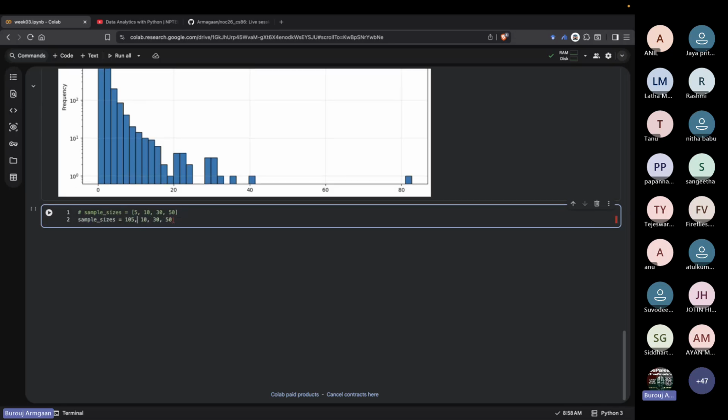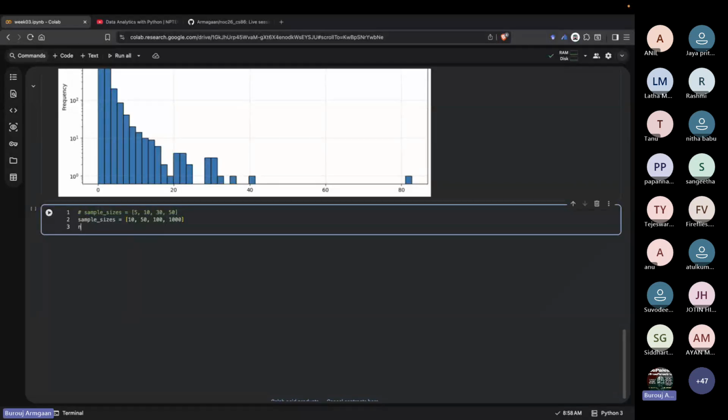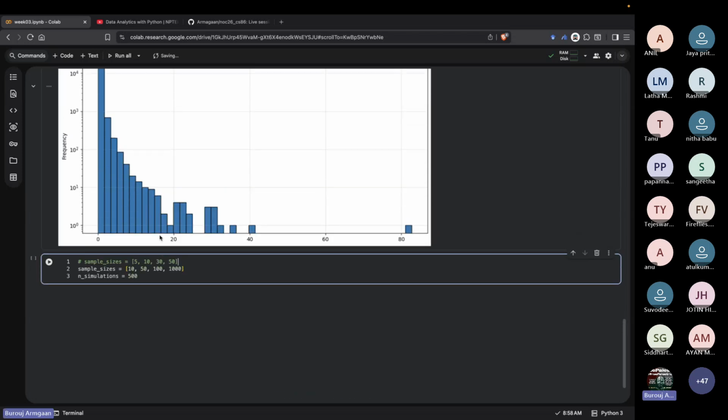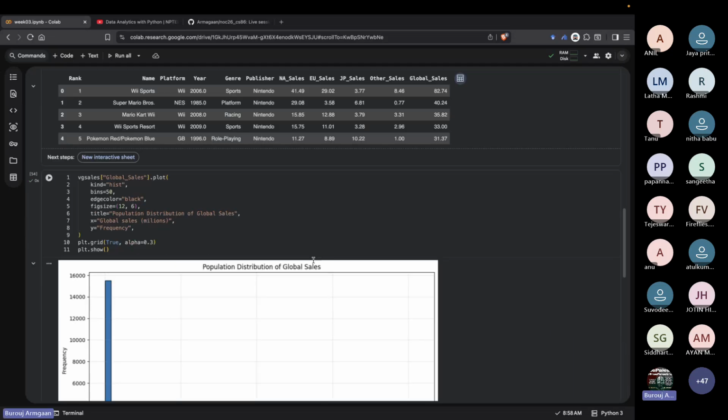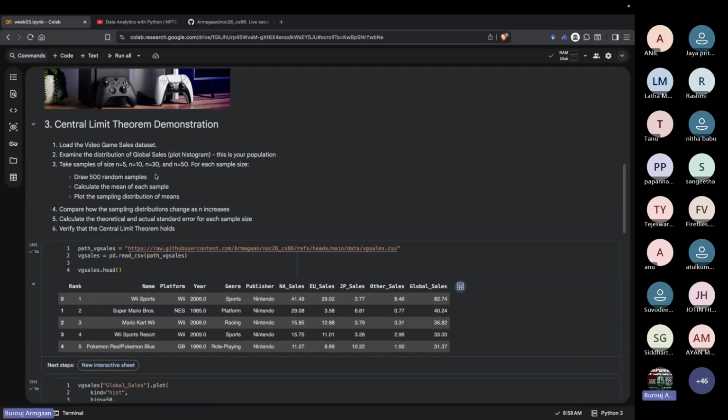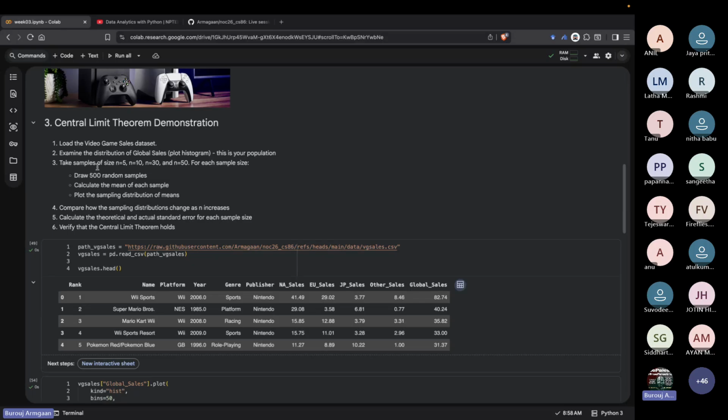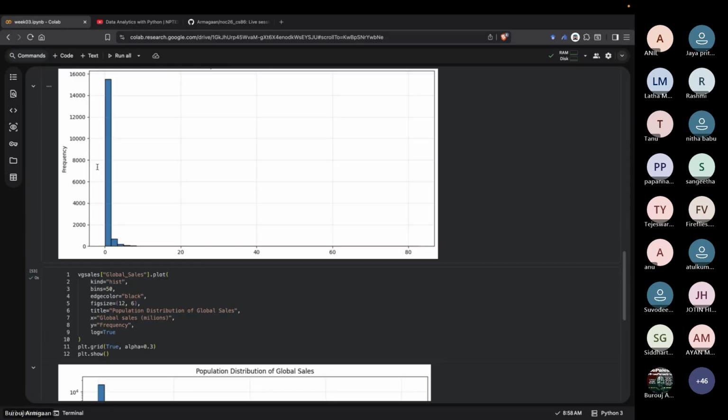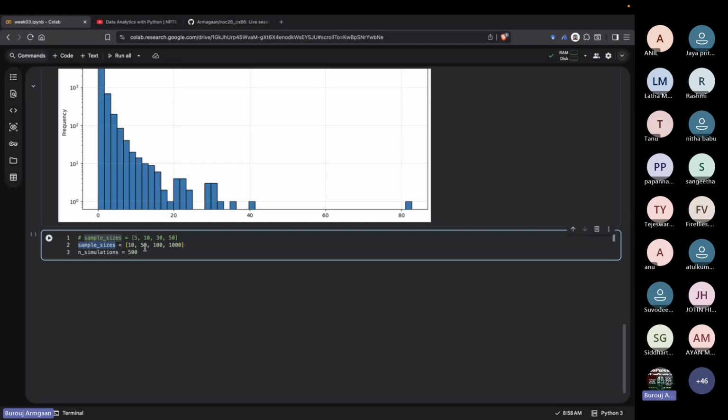Let's take 10, 50, 100, and we can take 1000. We want to do this 500 times. I think this is the opposite, right? Did I explain it the other way for you? Draw 500 samples, take sample size of that. Oh, I did it the other way. So we want to simulate this 500 times and we want to sample this many people every time.